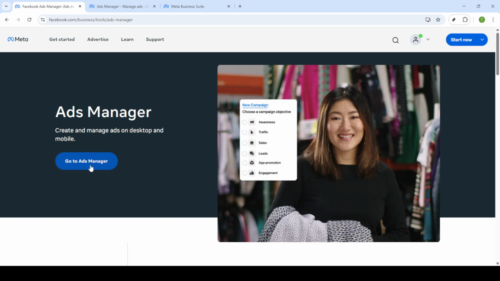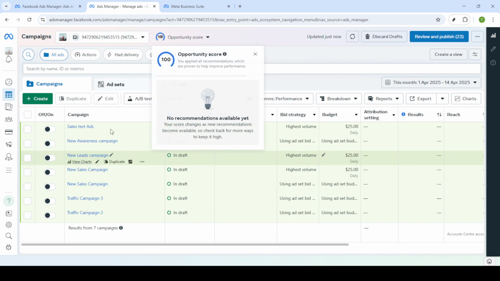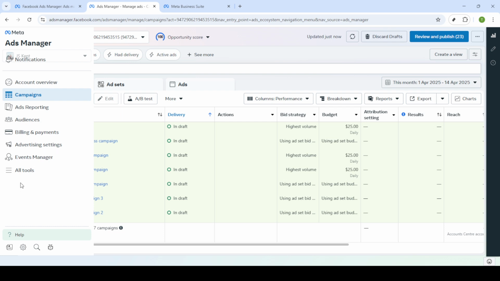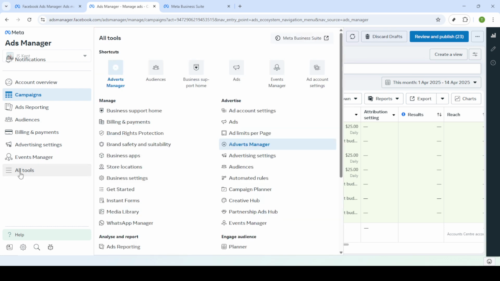Once logged into Facebook Ads Manager, you'll want to take a look at the Campaigns dashboard. Here, you're going to see all of your current ad campaigns. Take a moment to familiarize yourself with this dashboard because it will be your main hub for managing all things advertising. Next, you need to access the All Tools section. In the Ads Manager interface, there's an option labeled All Tools. Click on this and it will take you to a wider variety of settings and options for customization.